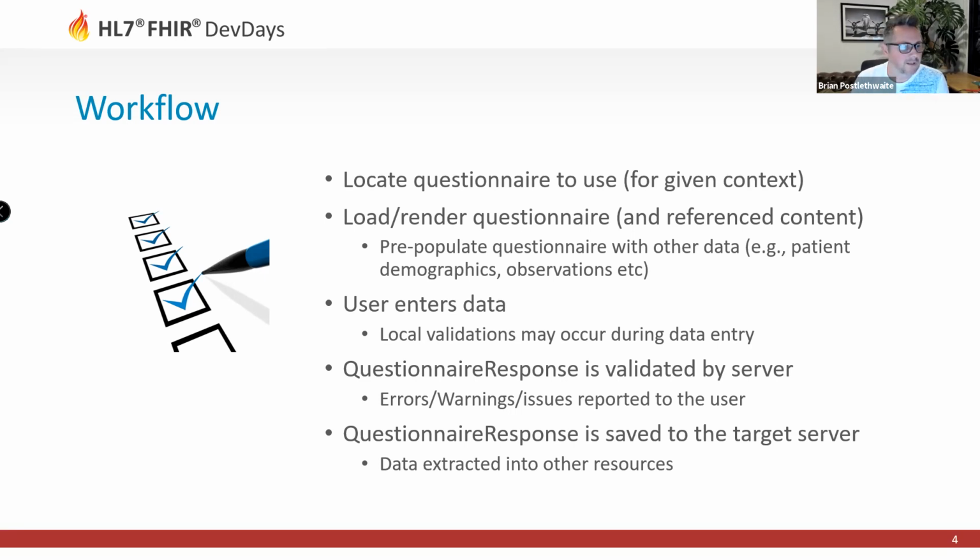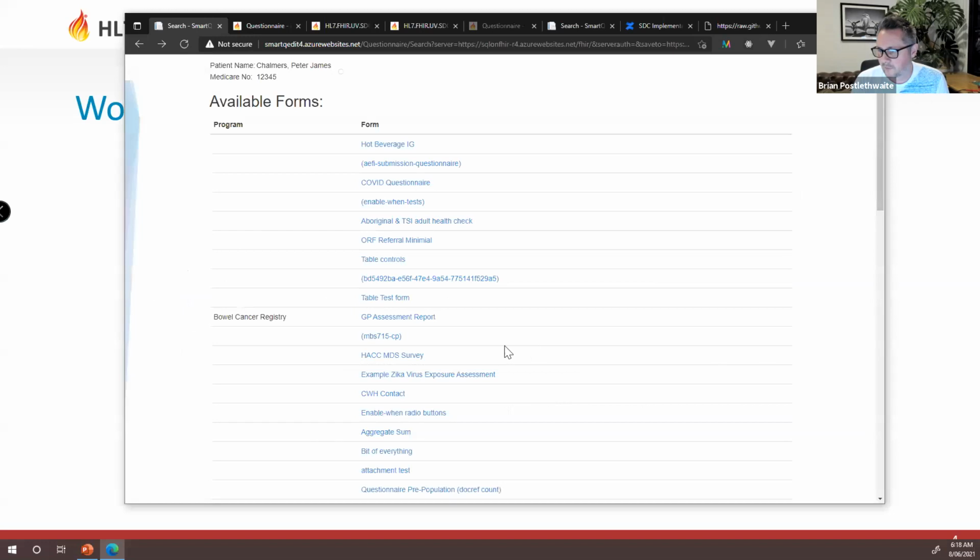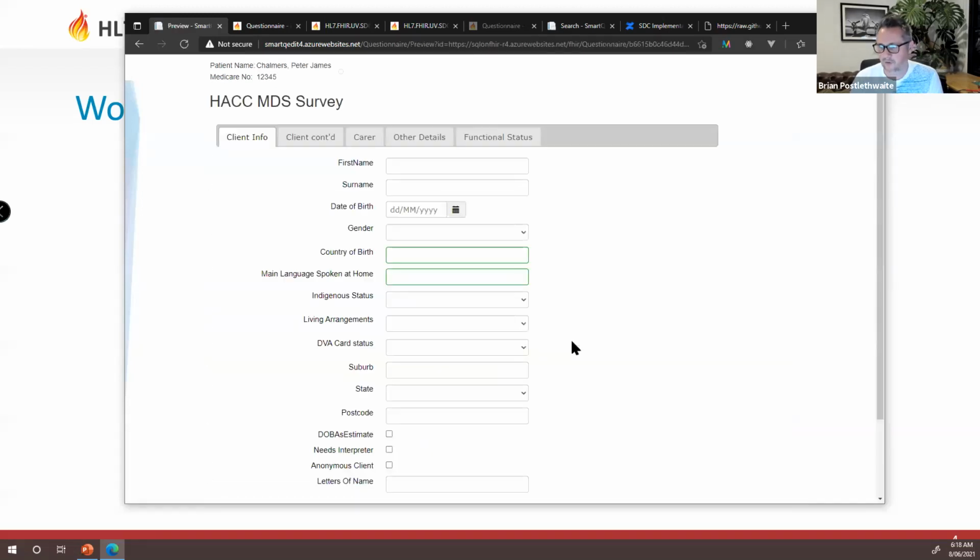So what does one of these look like? Let's have a quick look at what a form looks like. I've got a handful of samples. This is a sample government statutory form, and of course it's going to go to sleep. It's a simple sort of form.